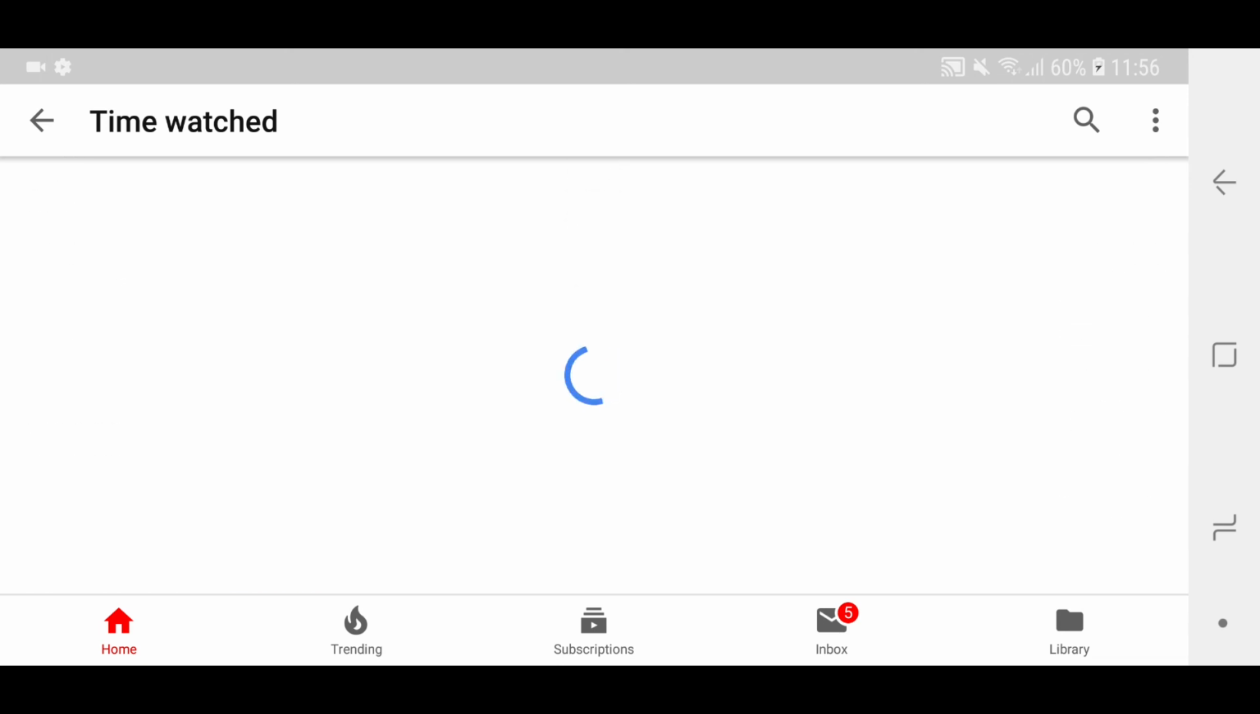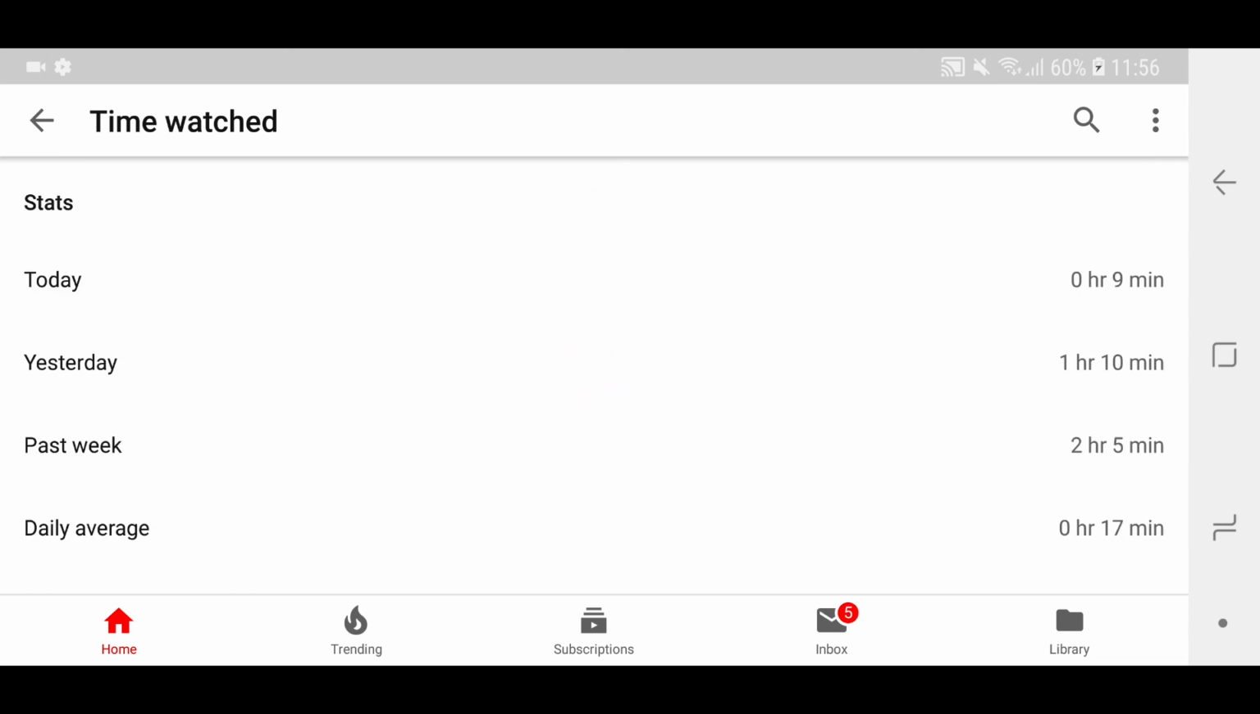So these are some nifty features added by YouTube, guys, and you can check them out yourselves. Just make sure to update to the latest version of YouTube.